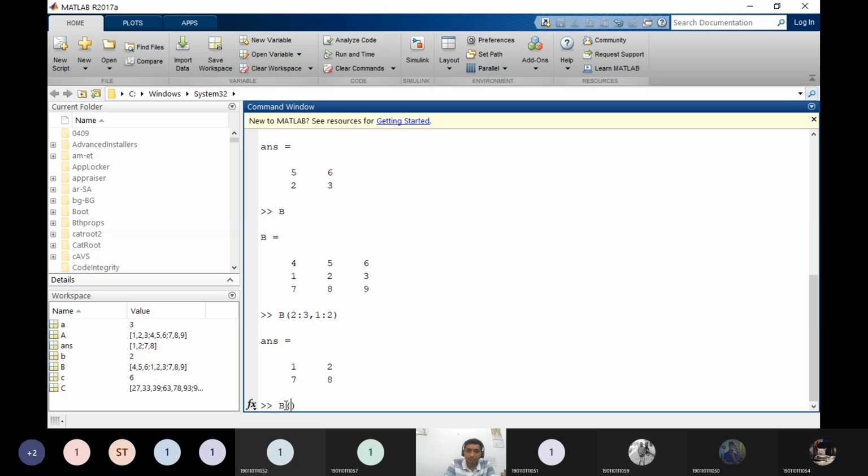If you want only the corner elements, how many elements do you require? First, 4 lies in which row? The first row. Then we require a 7, right? So 7 does lie again in the first row.